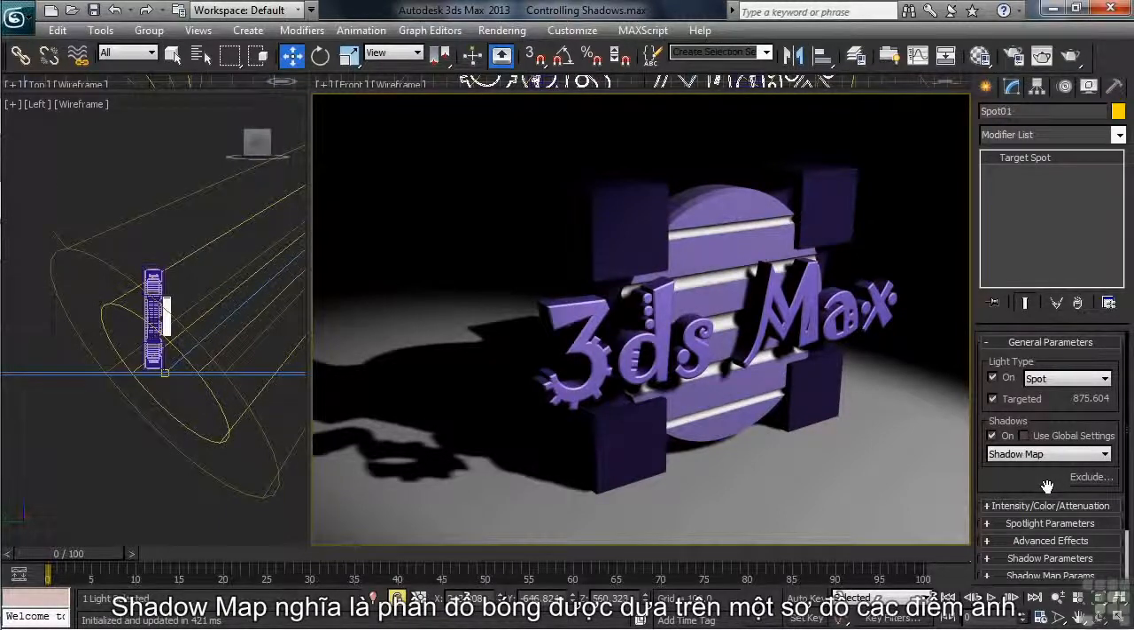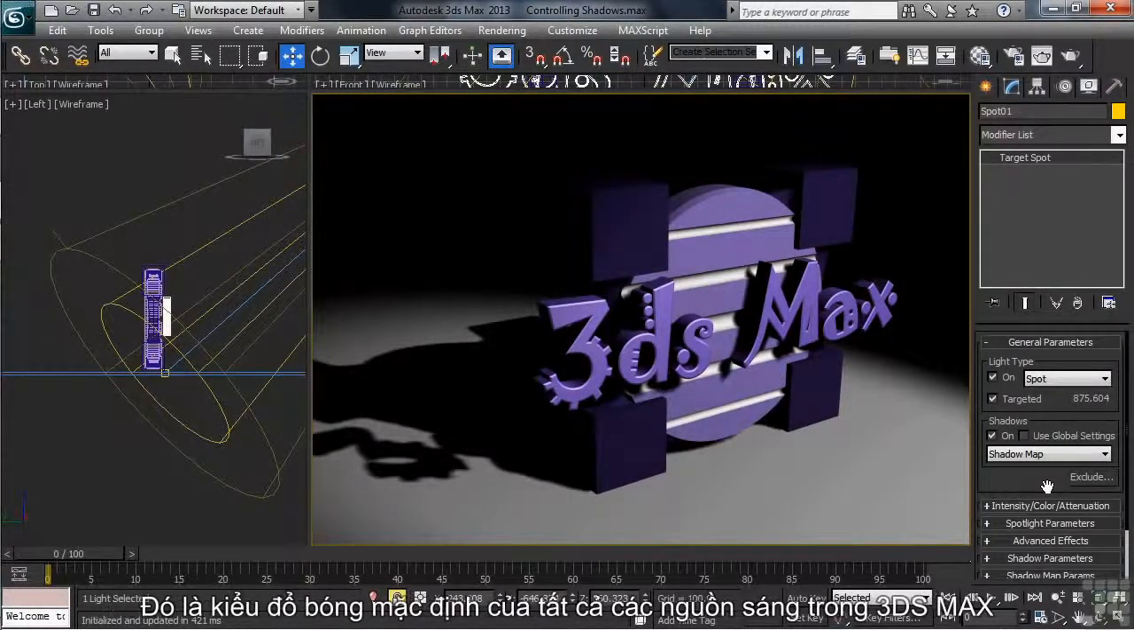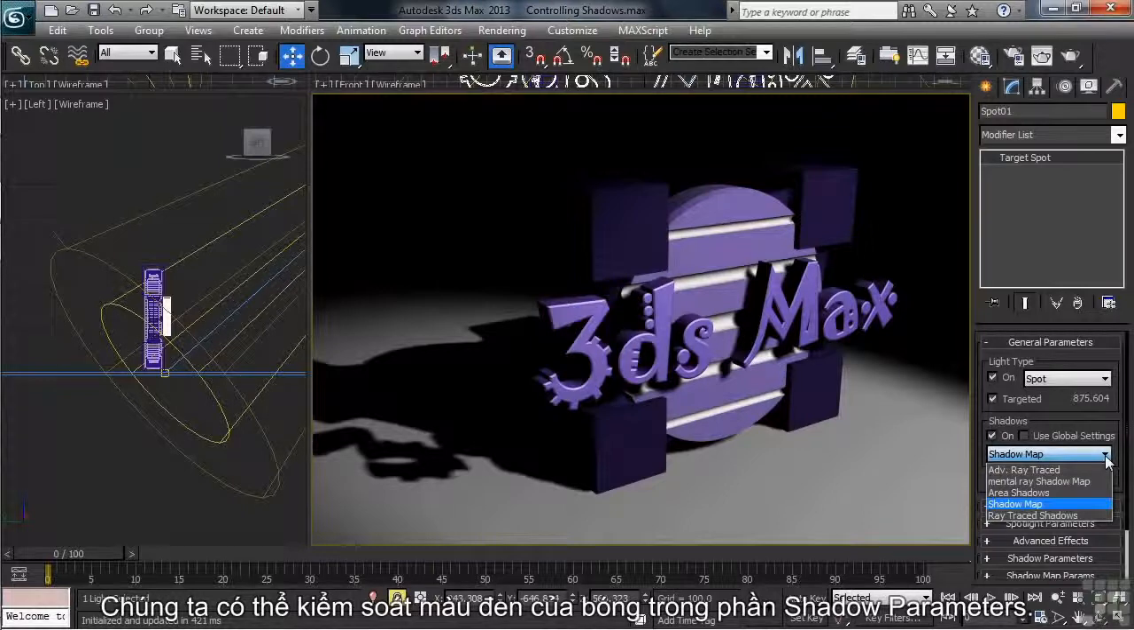Now, a shadow map shadow is just that. The shadow that's created is actually a map or picture of a shadow. It's based on pixels, in other words. It's the shadow map shadow that's the default shadow on any 3ds Max standard light. Back in the active shade, notice how dark the shadow is.